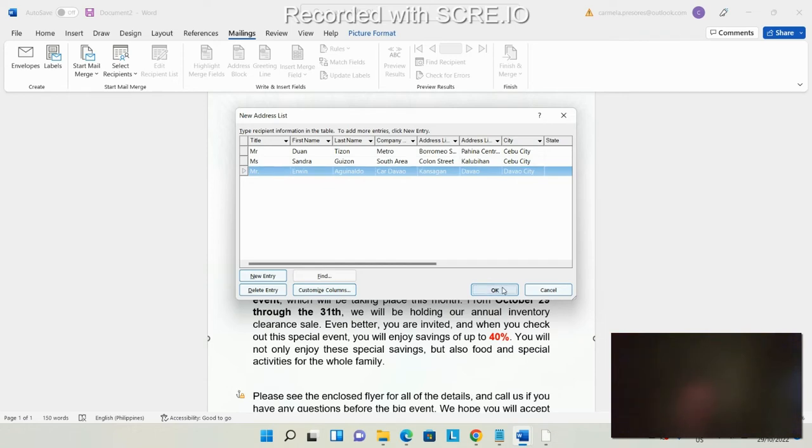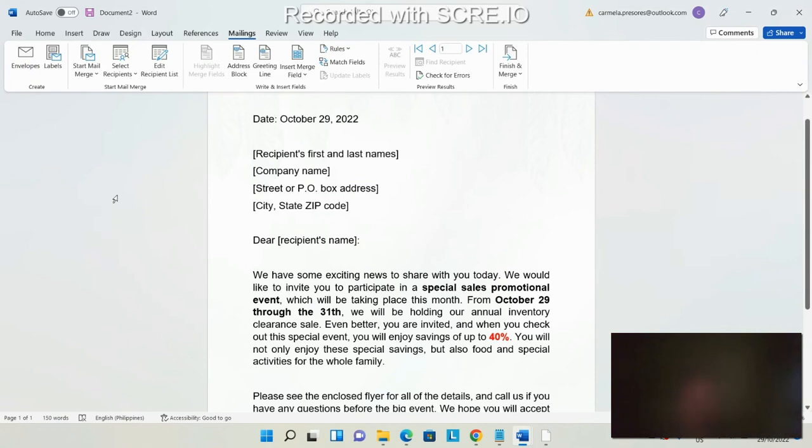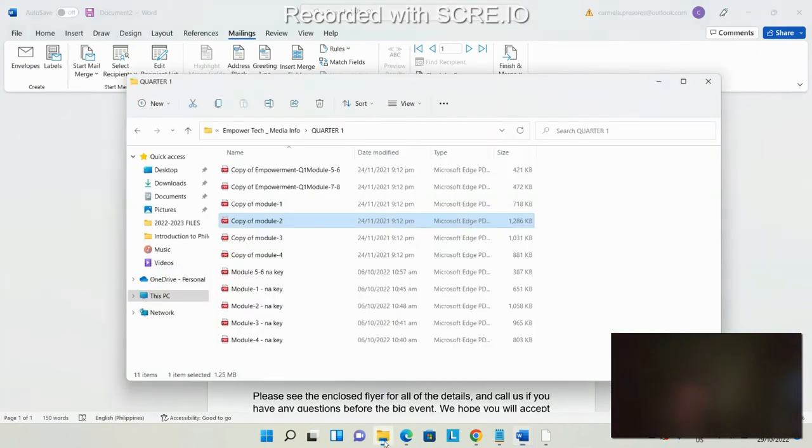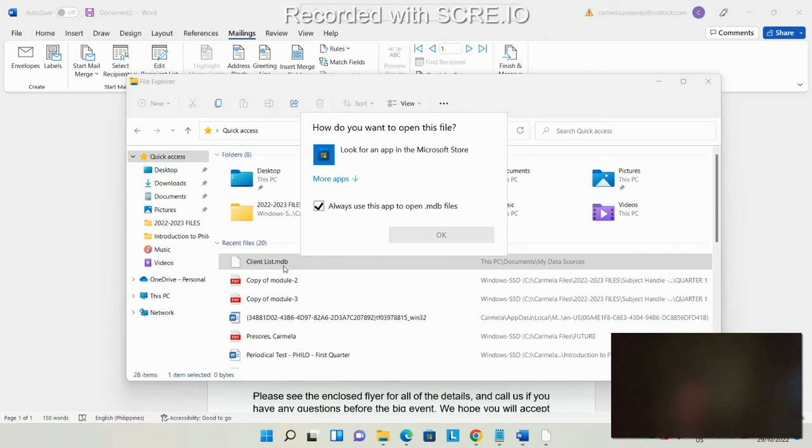Okay, let's save this one. Then this will pop up, meaning all the data you have typed in manually will be saved in your computer. So, my client list. So, you don't have to type it over again. So, let's see. Let's check if the three documents are saved on the client list.